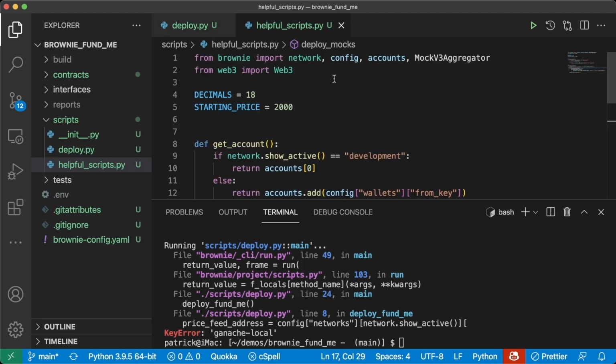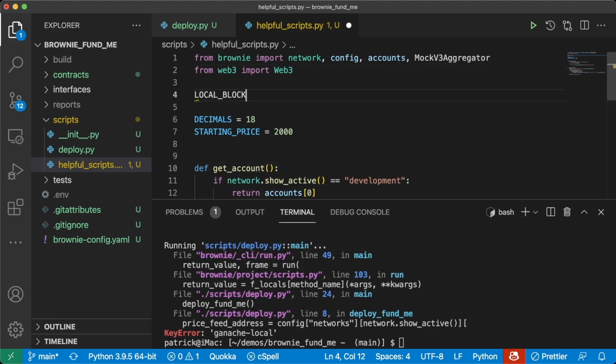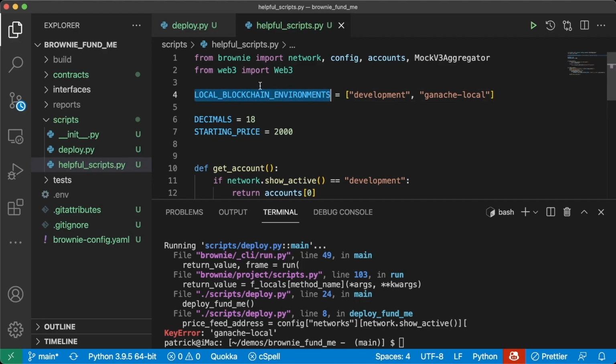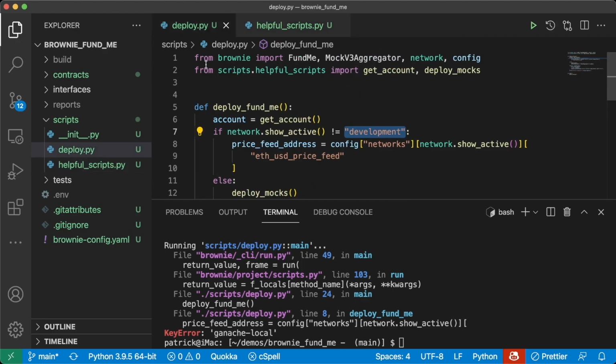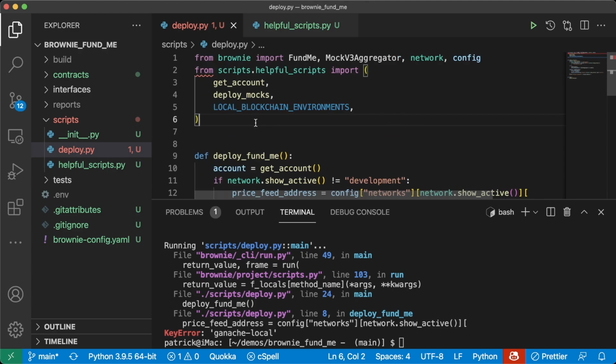In our helpful scripts, we can add a flag in here. We'll say local blockchain environments equals, and this will be a list. We'll say development, of course, will be one, but we can also say ganache-local will be another. And now we can import this local blockchain environment into our deploy. So from at the top, from scripts.helpful_scripts, do a comma here, paste that and save. Mine gets reformatted, which is really nice.